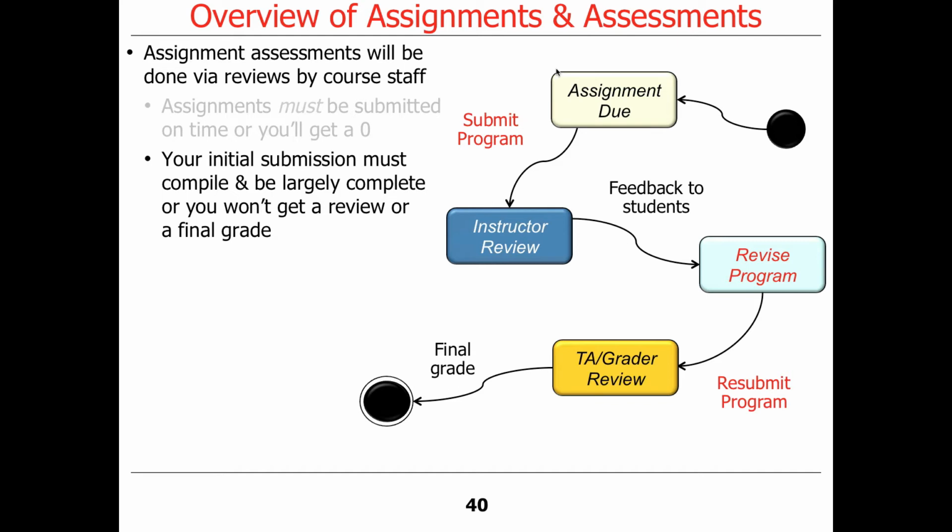And then I'll give you feedback. Usually I get the feedback back to everybody within a day or so, which is why it's important to be on time. Then you'll get a chance to revise your program based on my feedback, and you'll resubmit that, and then the TAs and the graders will review it, and that's what will get you your grade. So your final grade for an assignment, and there may be some little variance here, but the basic idea is you get a chance to improve it and revise it, and then we grade you on the revision. So, in theory, people should do really well because you're getting multiple bites at the apple.